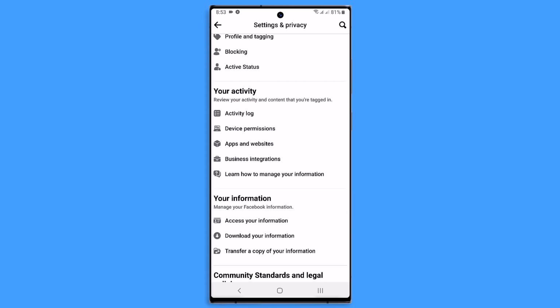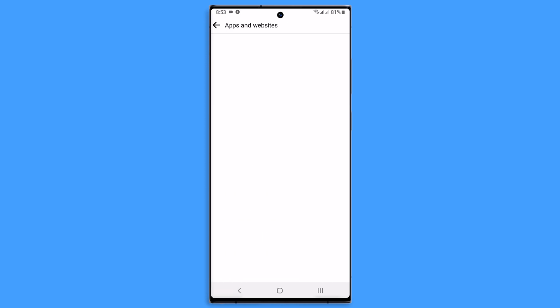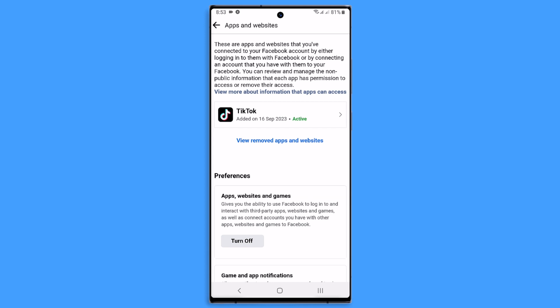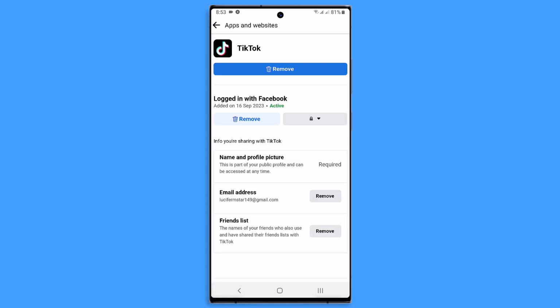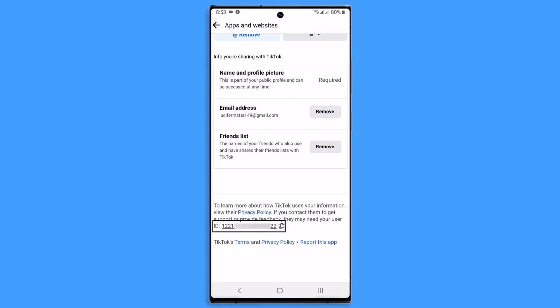In the Activity section, tap on Apps and Websites. Here, you will find all the apps and websites that have accessed your Facebook account. Tap on one of them. Scroll down, and at the bottom, you will find your user ID.